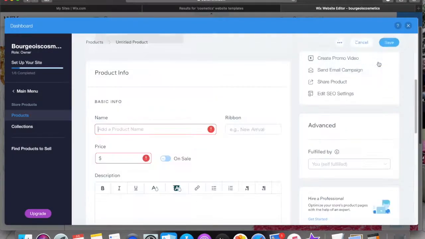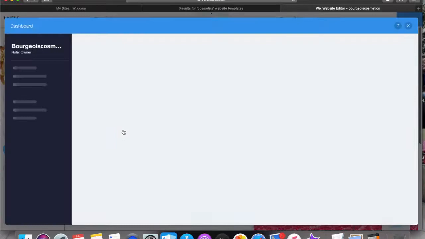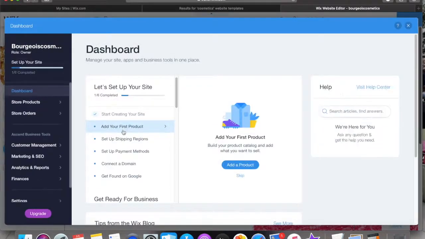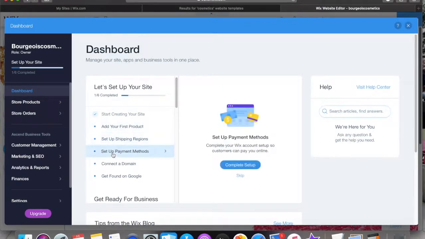Once you put all your products up, you have a price point and a description. I'm going to share with you how to add a payment method. Under Store Manager, go to Dashboard. So here on the dashboard, we have a checklist which you need to complete in order to start selling or get customers to your site. You'll set up a payment method.